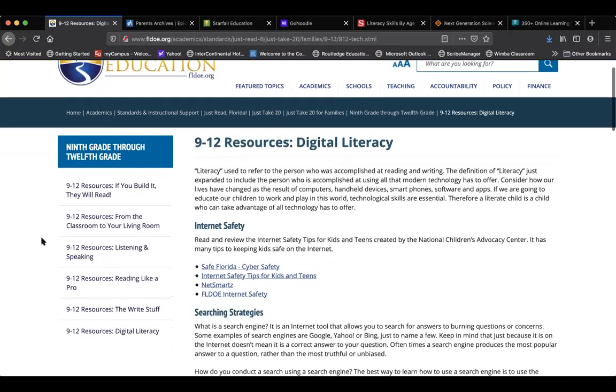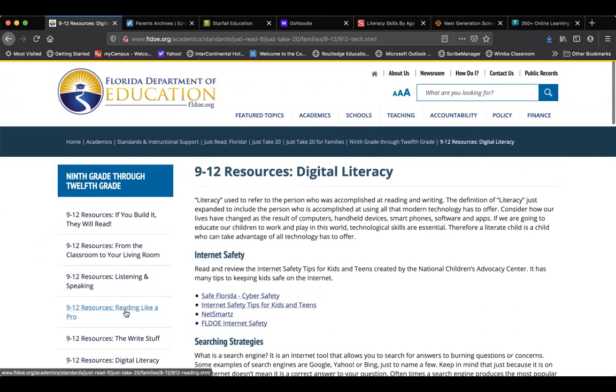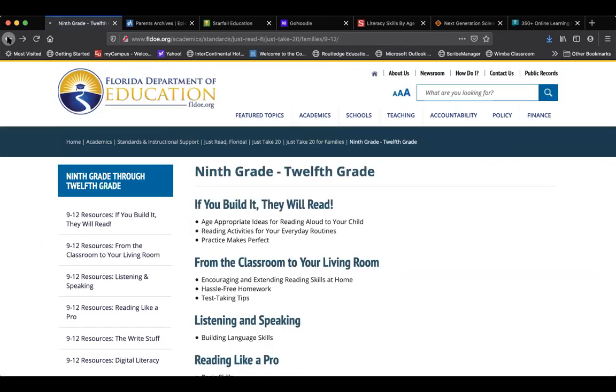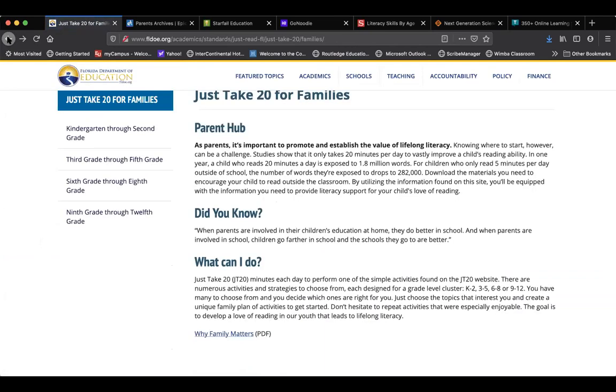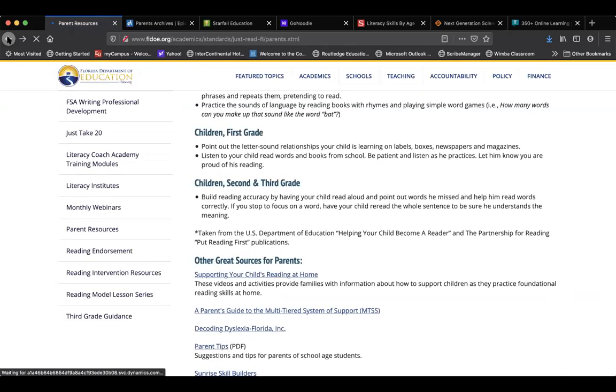So if you look over here, again, 9th through 12th grade, there's just a ton of different things that you can click on the left-hand side, all of which are free to you. And then I wanted to take you one more place. Let me see if I can find it, just go back real quick. And then we'll jet out of here and go into another website. Go back. So I'm just hitting the back button. This is just taking us back to that main screen of the Florida Department of Education. And let me see here.